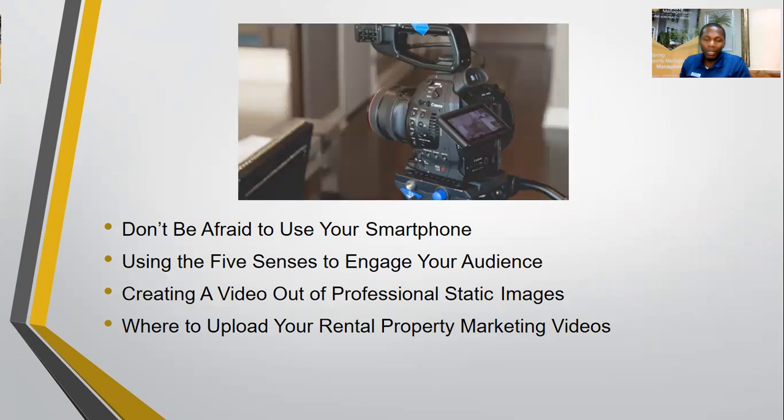Now, the importance of having good property pictures can't be overstated, right? When you're showcasing your properties to renters or to buyers, you want to make sure that those pictures look as good as they can possibly be. And when you don't have the money to get a professional to do those pictures or videos for you, what I will tell you is don't be afraid to use your smartphone, right? And that's the first tip.